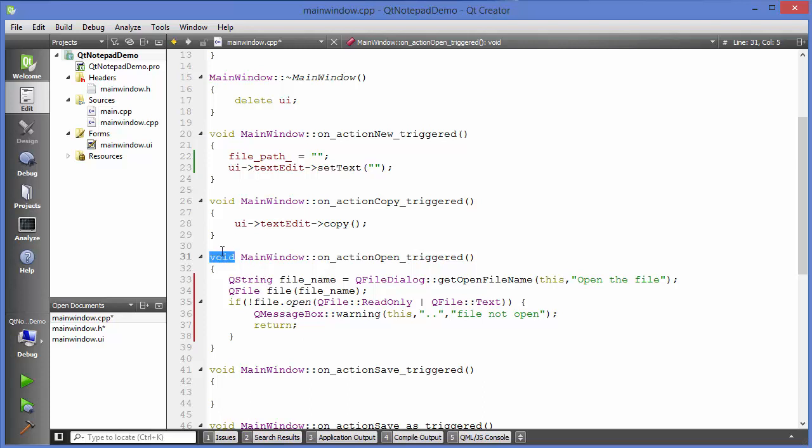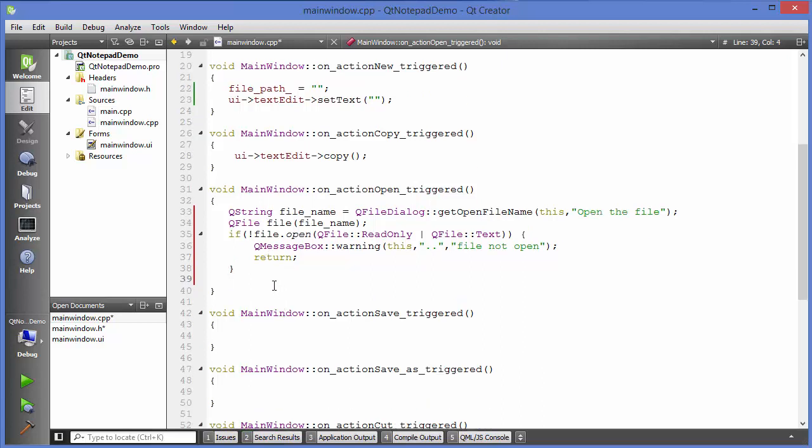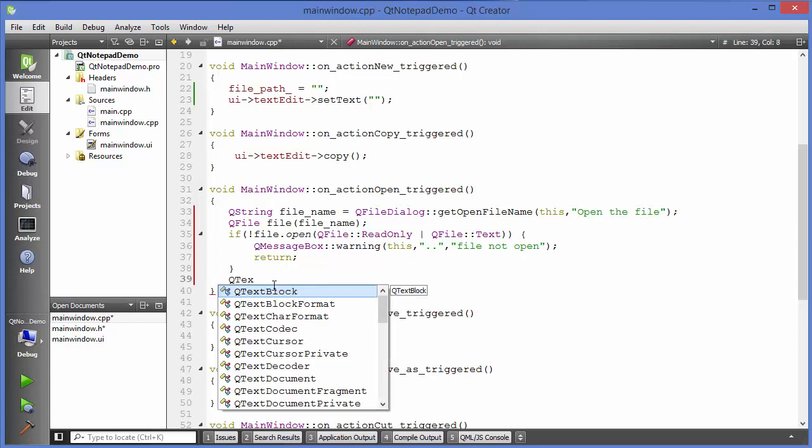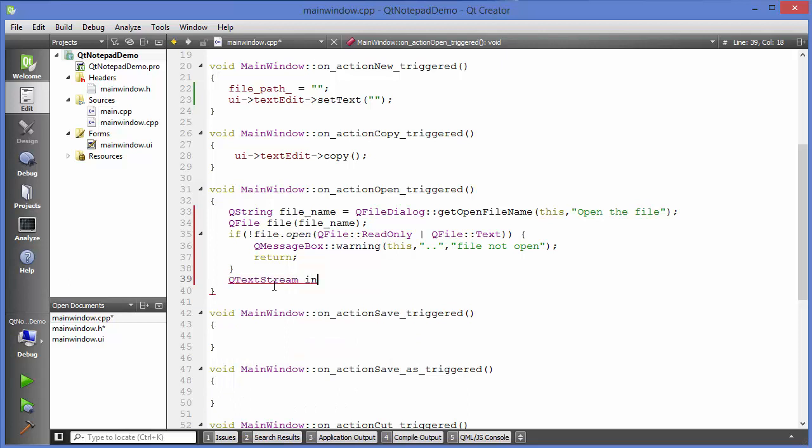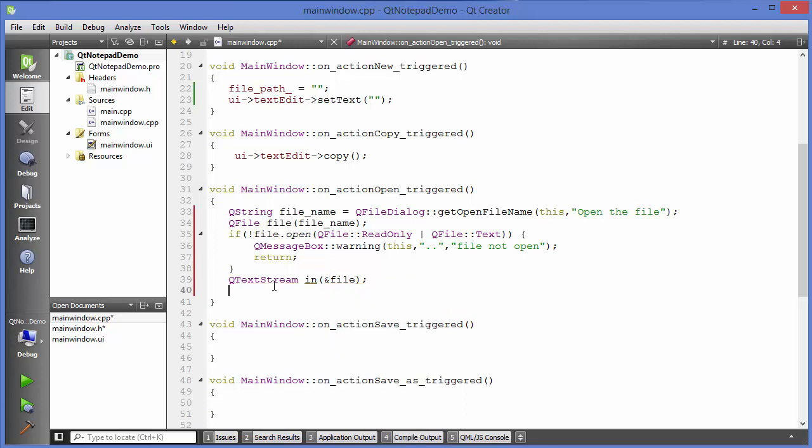And because this function is void, returning void, we can just write return, and then from here the program will not go further, right? And if the file is open, then we want to perform some code, so we can just write QTextStream. So just write text stream and then give the variable name and then give the reference to the file, and then we can work with this stream.